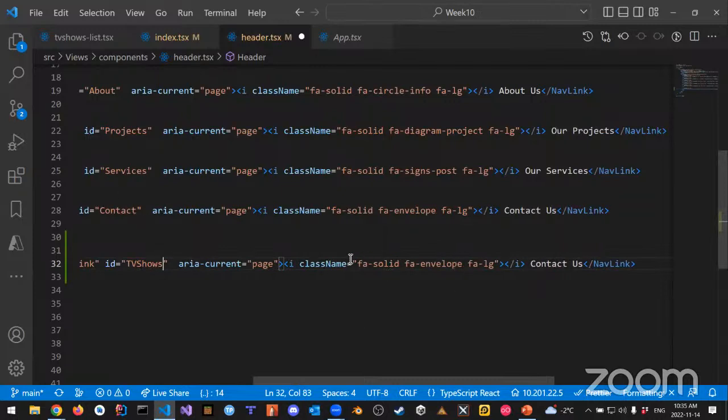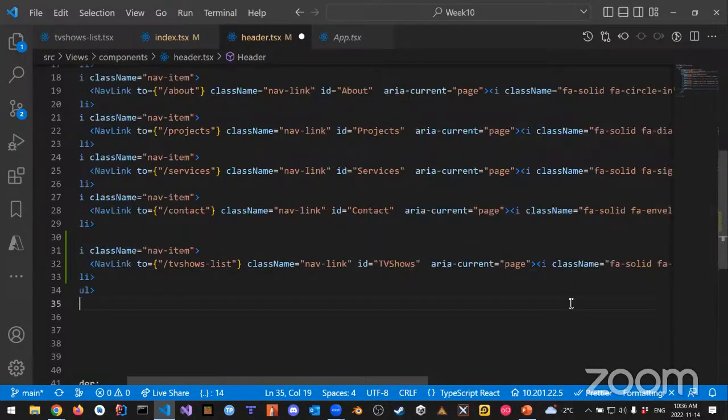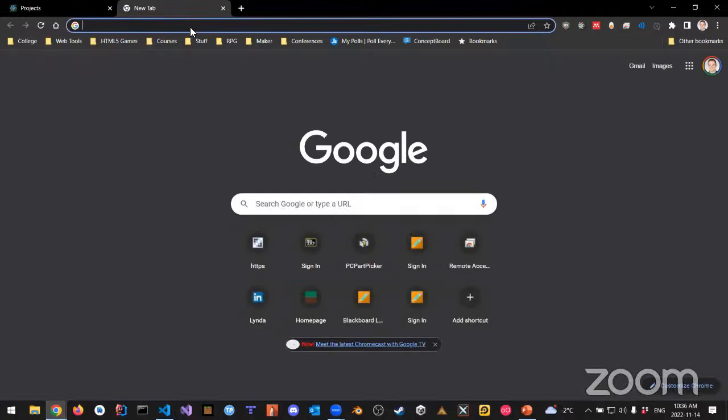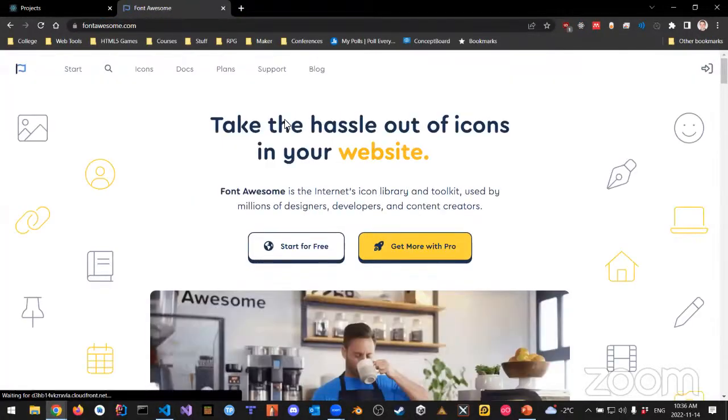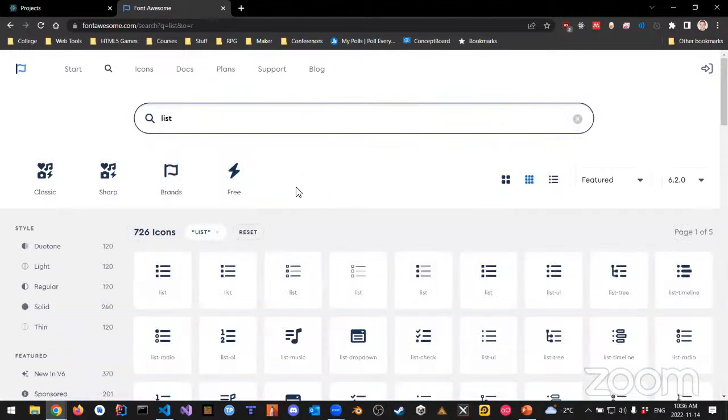And here in your class name, an envelope probably is not the right thing. We need to find another icon. But here we want to have something like TV shows list. Okay, that's what it's going to be. That's the new link. So let's see if we can find an icon that makes sense for this, right? So we'll go to Font Awesome and let's see if we can find a list icon, which would be nice. So if I go here and type in list, maybe we'll find an icon.